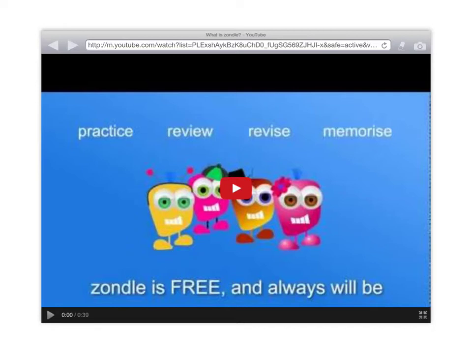Zondle enables you to create and play games to support exactly your learning needs. You create sets of questions or choose from thousands of topics already created by other Zondle users, which students can then play in games of their choice. That's any Zondle topic in any Zondle game. Playing Zondle games motivates students to practice, review, revise and memorize to create a secure foundation on which they can build their learning. Zondle is free and always will be.